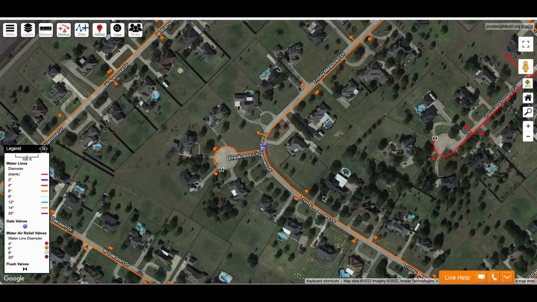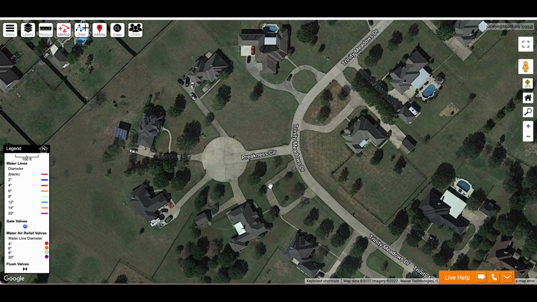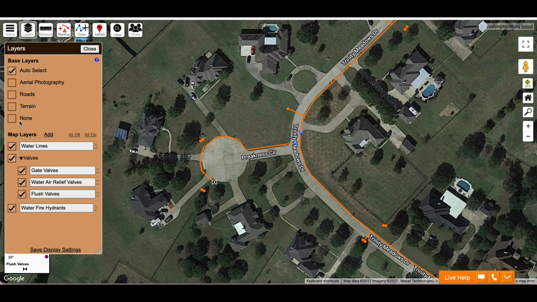The Share Map button allows you to collaborate with others by showing them your map. Let's say I want someone to locate a water line in a certain area. First, I will only turn on the layers I want him to see. For example, I only want my water lines layer visible.